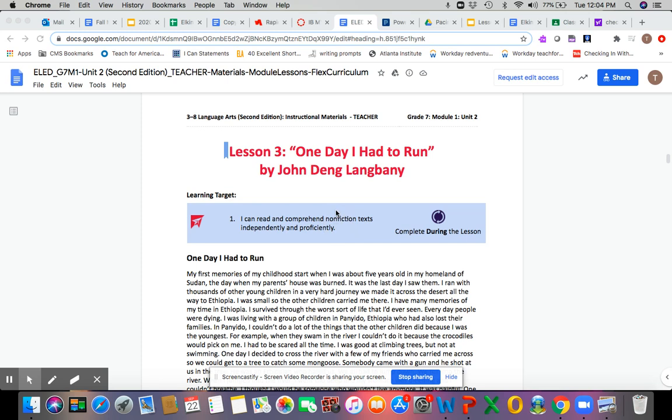Hey y'all. Okay, so I wanted to provide some insight into how I've been comparing what the Flex curriculum says we should do for each lesson and what is listed in Canvas because, to be honest, they don't really add up all of the time.